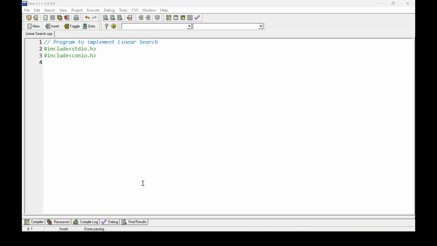So the program is to implement the linear search algorithm. We have included two header files: the input-output header file, as well as conio.h for the clear screen and getch functions. So let's start the main function, int main.